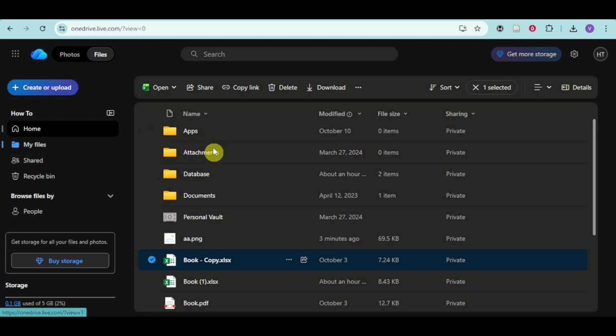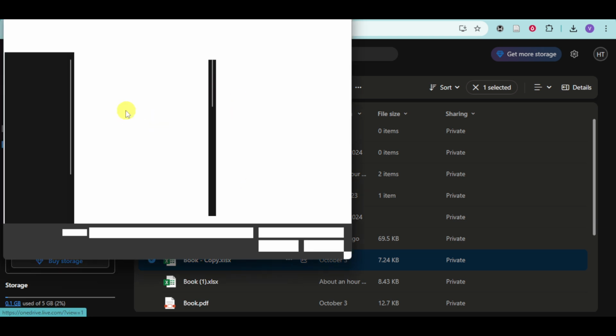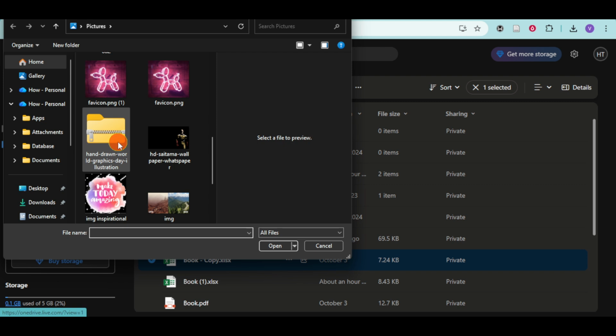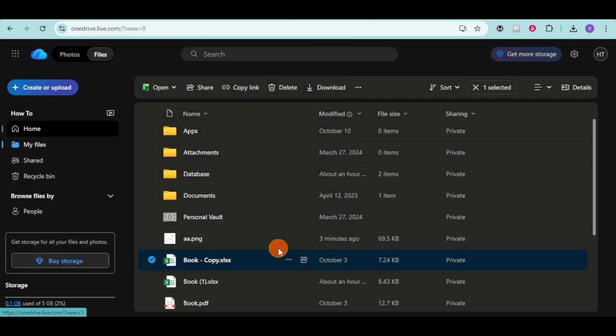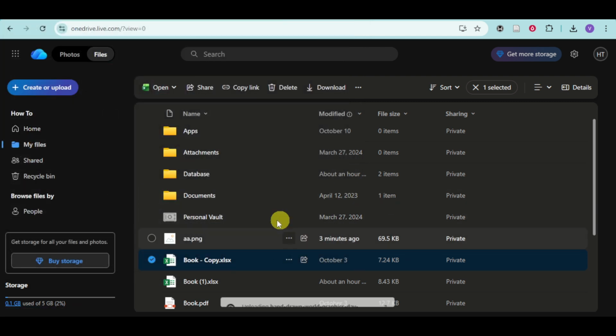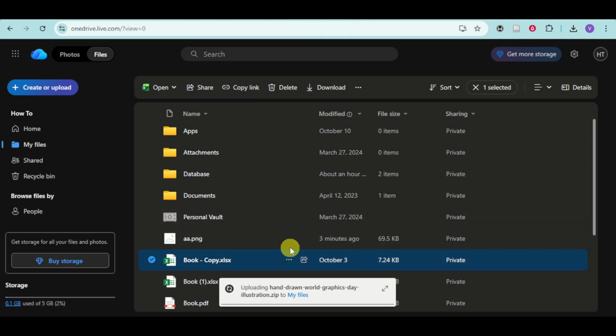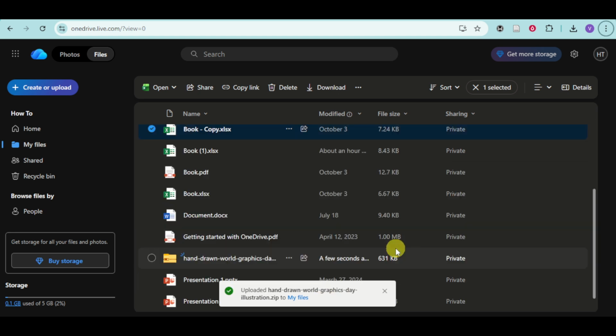After you have done that, you should be able to open the uploader in here. Locate your zip file. I have this one here, and click on open. You should be able to upload that particular file right here directly on your cloud or your OneDrive. So just wait for this to be uploaded. Once it's done uploading, you can find it right here.